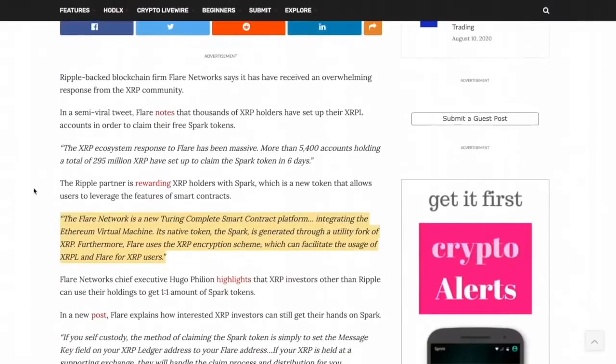So what's happening here? Well, Flare Network is a new Turing complete smart contract platform. All we're doing here is we're going to try to get the Spark token, which is the Flare native token, and it's like an airdrop, where you're going to get a utility fork of XRP. So we're going to set this up so you can get your Spark tokens easily and simply by using a Ledger Nano S or X. That's all we're going to do right now.